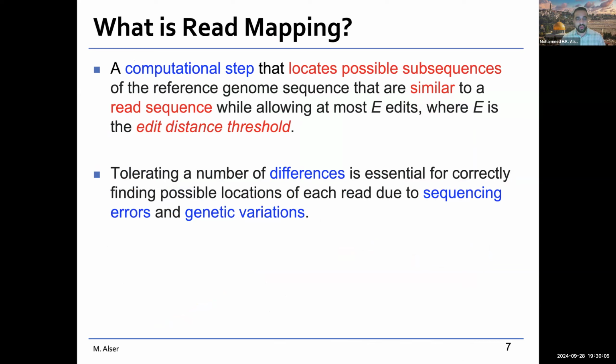So read mapping is a computational step، وبالتالي هي خطوة حسابية أو عملية حسابية أو عملية تحتاج إلى خوارزمية أولا، ومن ثم implementation في لغة برمجة، ومن ثم تطبيق أو execution تنفيذها على جهاز الكمبيوتر. بالتالي هي computational step that locates، يعني هي اللي تحسب وين مكان كل قطعة أخذناها من sequencing machine، possible subsequences of the reference genome.